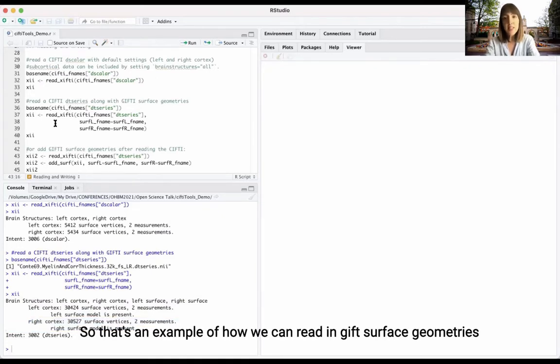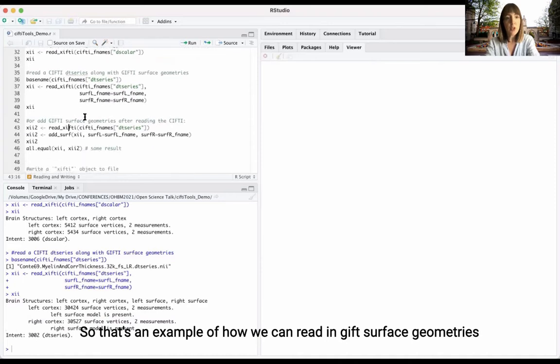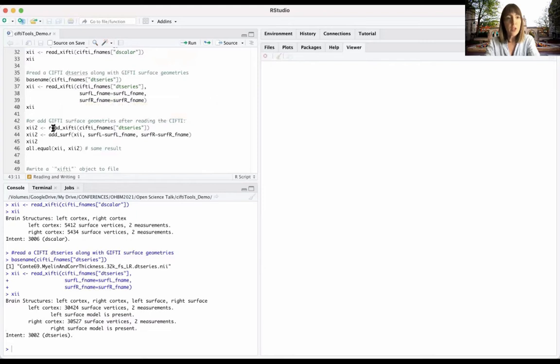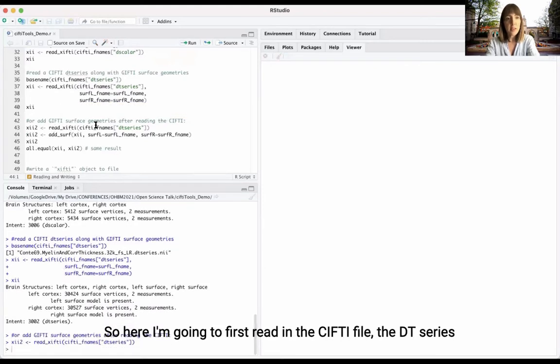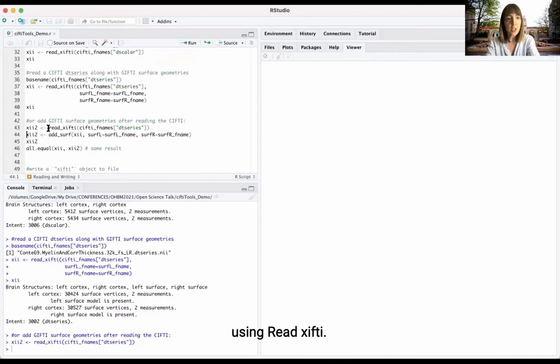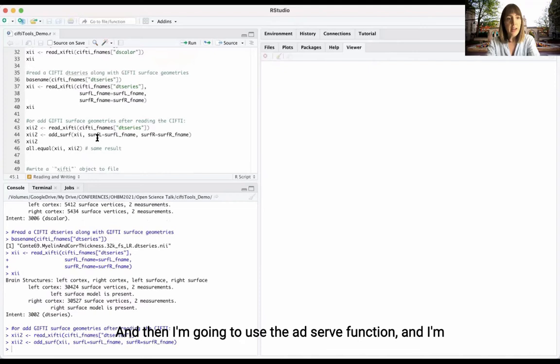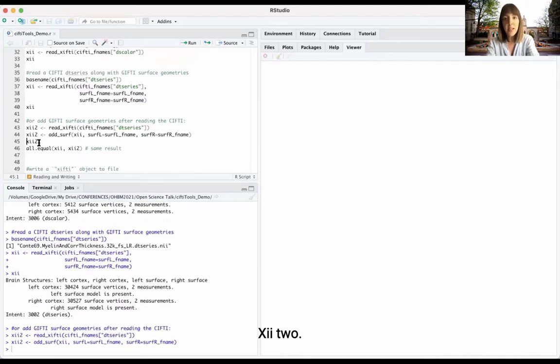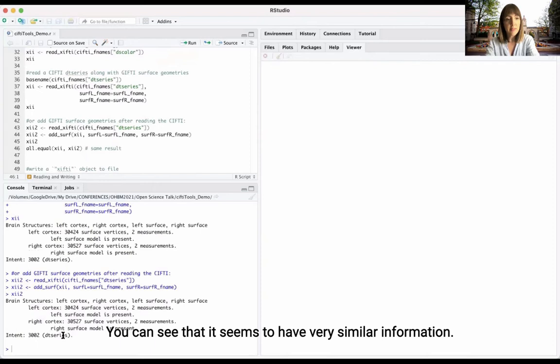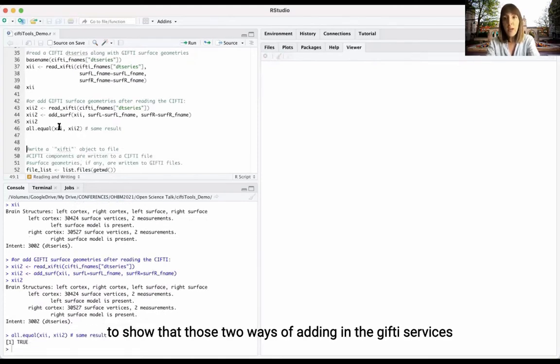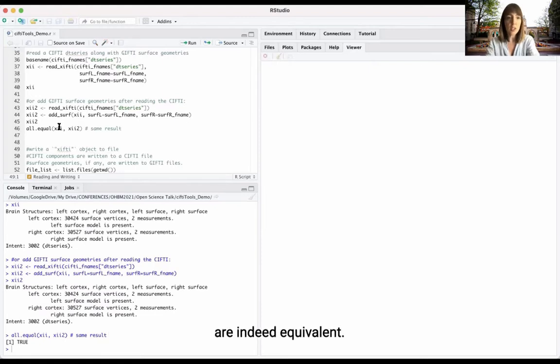Okay, so that's an example of how we can read in GIFTI surface geometries along with the CIFTI file, but we can also add them in later. So here I'm going to first read in the CIFTI file, the dtseries, using read CIFTI, and then I'm going to use the add surf function. And I'm calling this new CIFTI object xii2. You can see that it seems to have very similar information. The summary is equivalent, and I can use the all.equal function to show that those two ways of adding in the GIFTI surfaces are indeed equivalent.